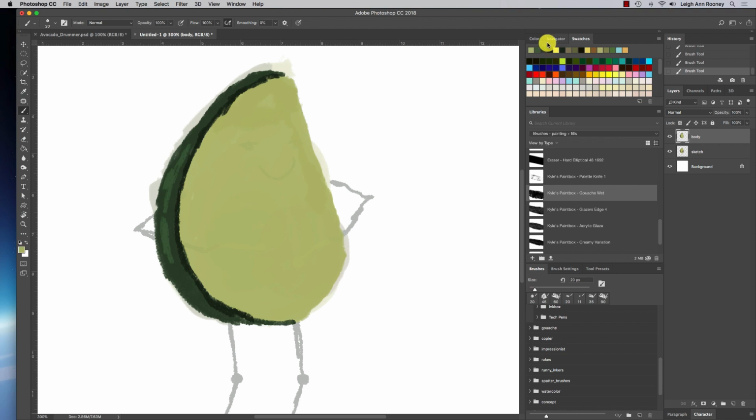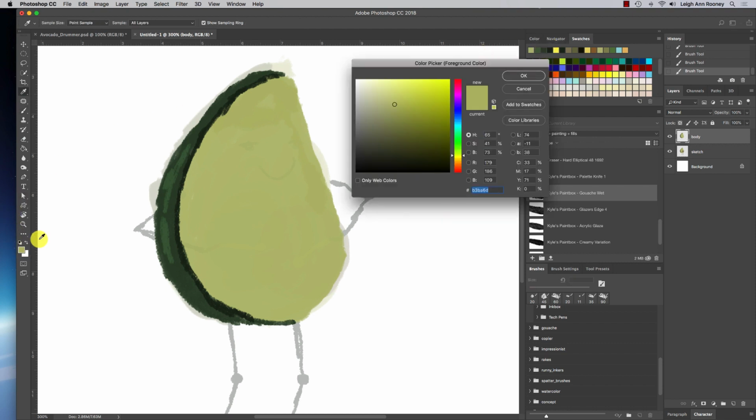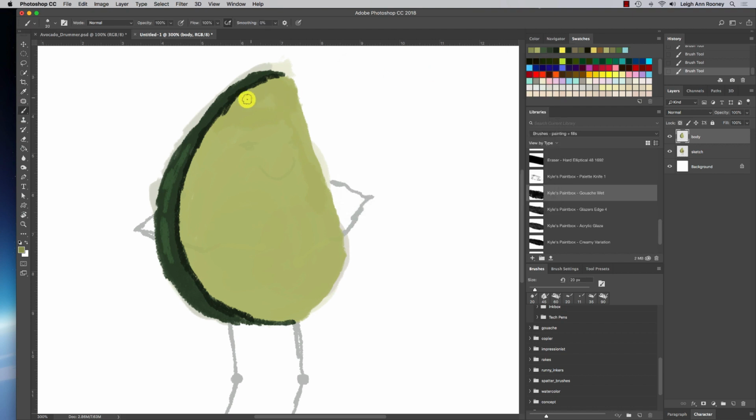I'm going to come back to my avocado color, and you'll get a little bit of a darker color version of that, and come in and add, I'm going to make my brush a little bigger, just to make it look more realistic.